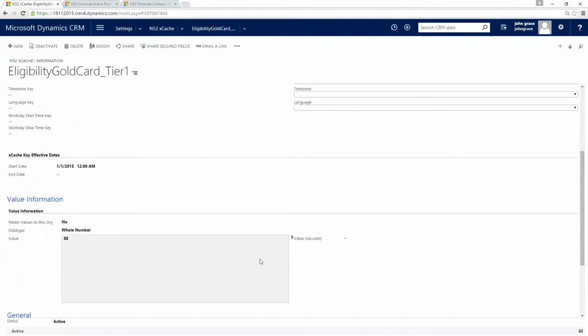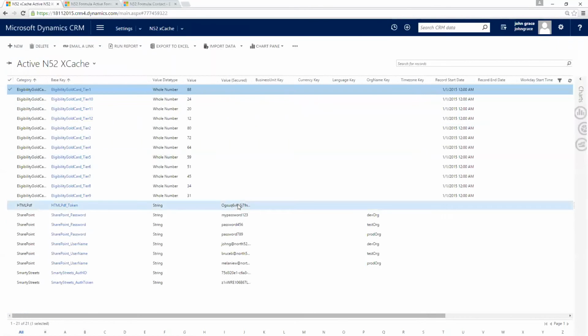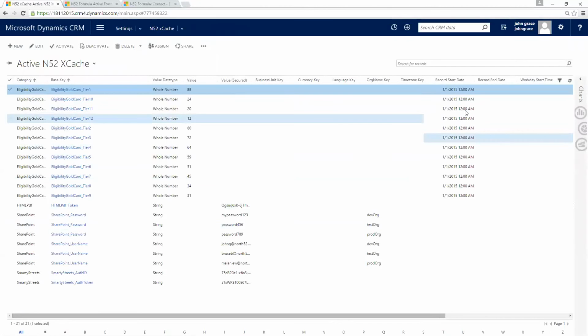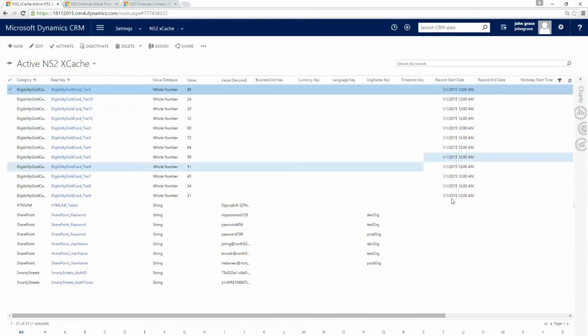If you needed it secure for some reason, we do have a secured area to store the values, like for passwords and items like that. And we're just using field level security, FLS, from Microsoft to do that. But one of the interesting things is this start date. You can see that this Xcache record is effective from 1/1/2015 onwards. So if I just go back, you'll see here that the start date, all the Xcache records are set to the start of this year.